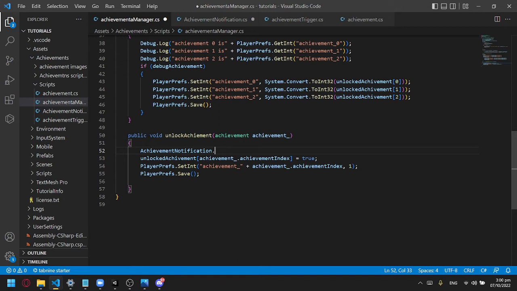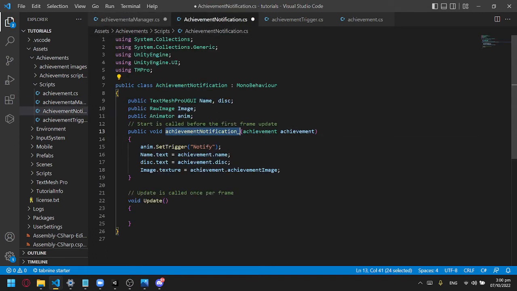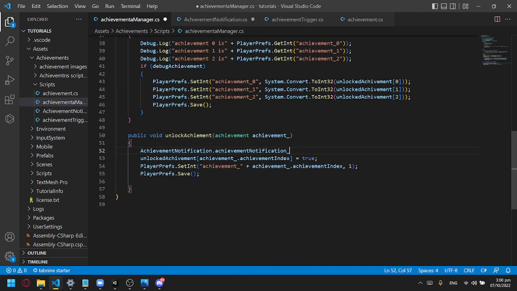So whenever we're unlocking an achievement, we also want to call achievementNotification dot AchievementNotification, and then the achievement, which will be achievement here. Now, this works, but say I got achievement number one, then closed the game, came back, and I get this achievement again. It'll give me the notification again. I don't want to get the notification twice.